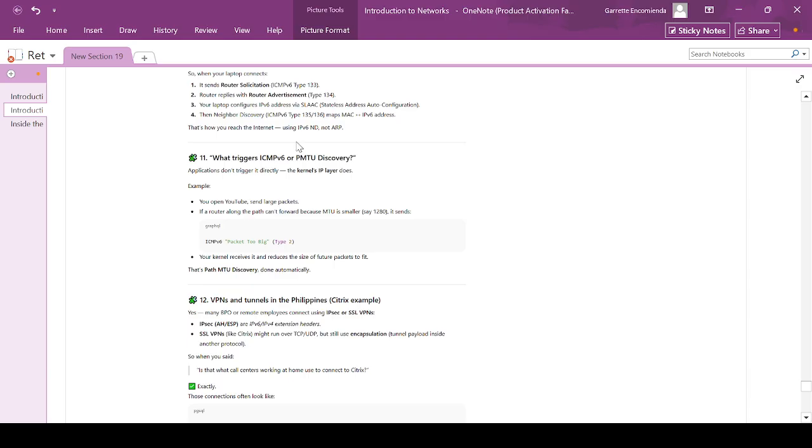That's how you reach the internet using IPv6 and NDP, not ARP.